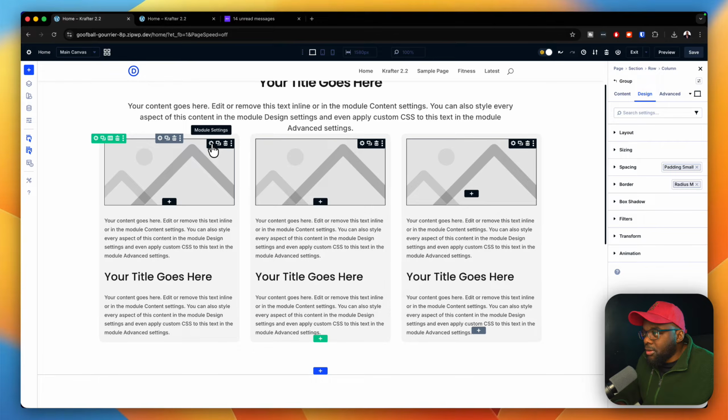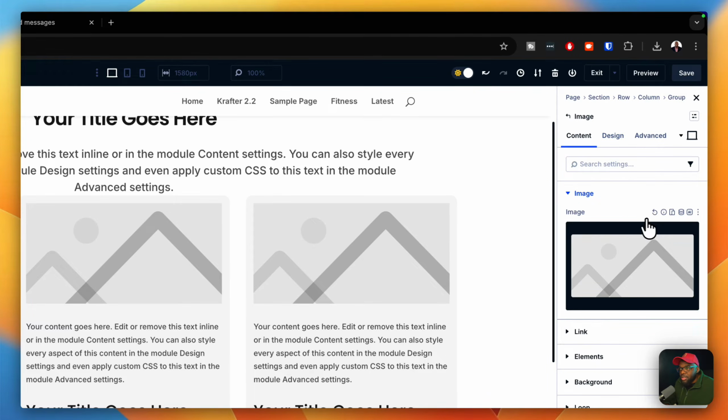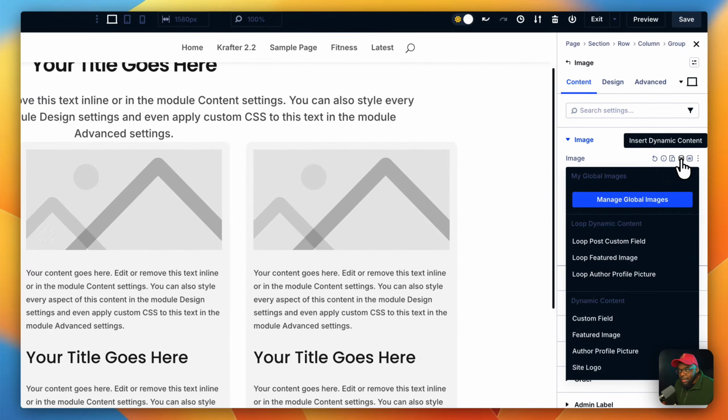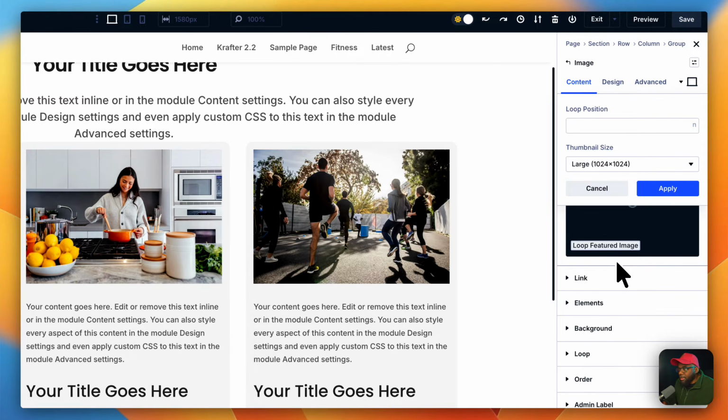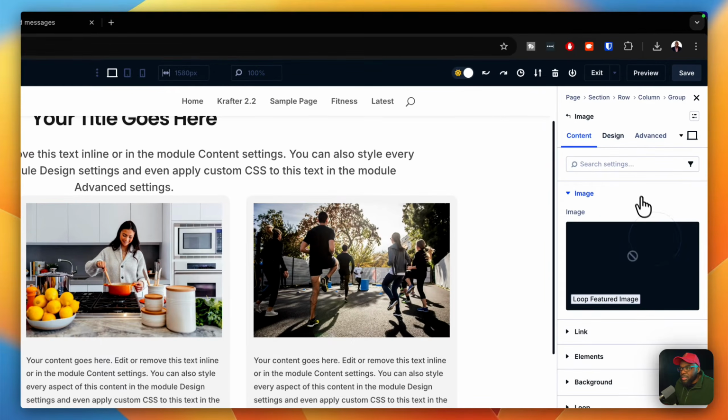So we are going to now go into the image, okay? And then we're going to come over here to content. So this image now needs to be connected to our loop. So I'm going to click on dynamic content and say loop featured image. Bang. Now our images are pulled from all our blog posts that we've already created. Okay, so the next step now is to perhaps maybe stylize this a little bit. So in fact, let me just click on apply.